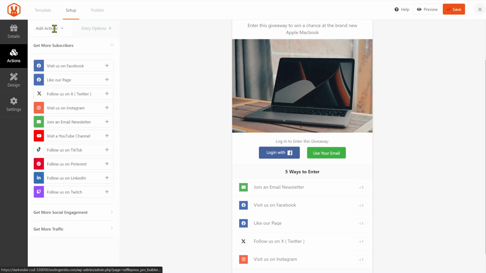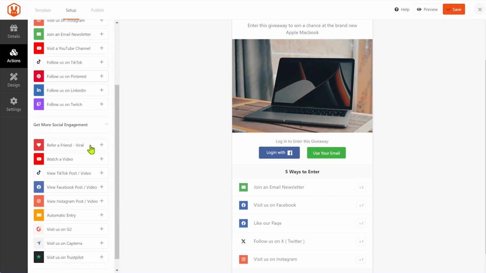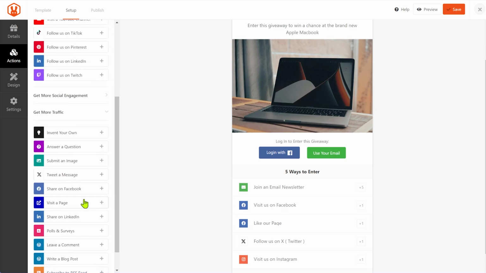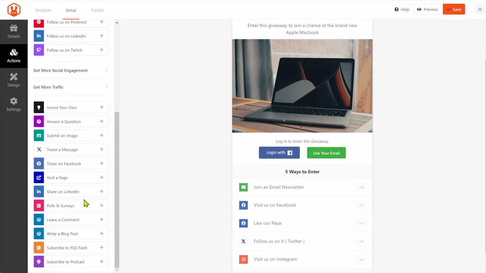Then we can go on actions, and we also have more social engagement. So we can have a refer a friend, so people can refer other people, watch a video. If you have a promotional video, view TikTok posts, view videos and posting. If you want to get more views on social media channels or videos or content, you can use any of these options. And if you want to get more traffic to your website, then you can have a lot of different variety of actions here. Write a blog post, leave a comment, subscribe to your feed, visit a page, share on LinkedIn. So you can get people to share your content on their social media platforms so that it brings a more viral effect and more people can find it.